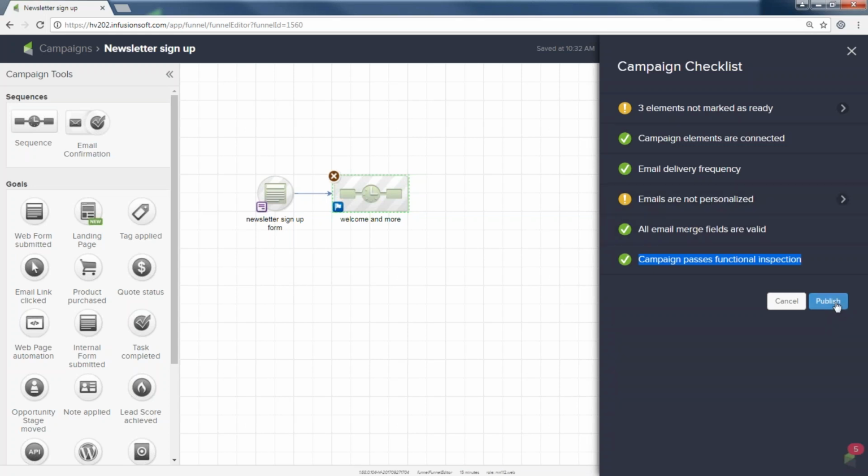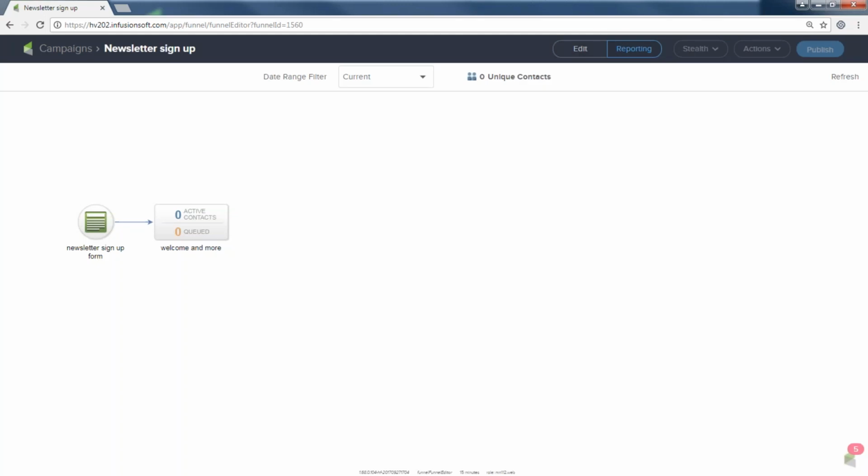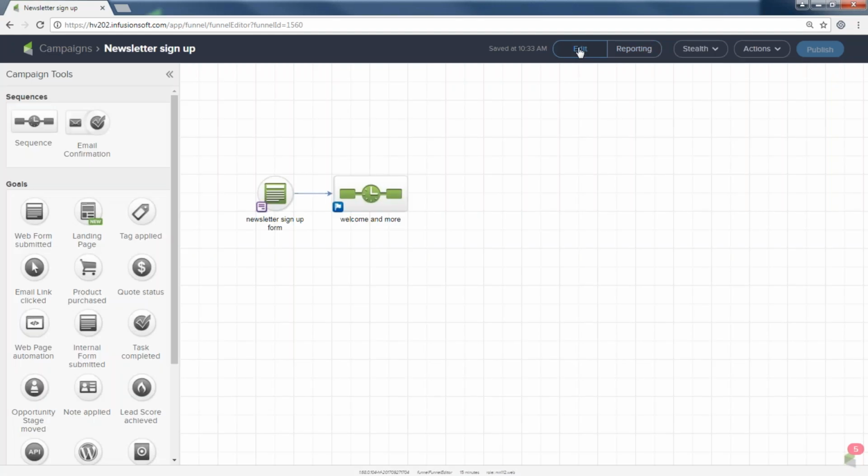So now I'm going to hit the publish button, and once I do, Infusionsoft is going to change the look of your canvas. This is called reporting mode. You can find out more about that in our Help Center. Just type in reporting mode, and it will show you what active campaigns and queued campaigns means. But I'm going to go back into edit by coming up to the black toolbar, a little bit to the right. I'm going to hit that edit button, and now our campaign changed to emerald green, and that means it's published and ready to test out and use.